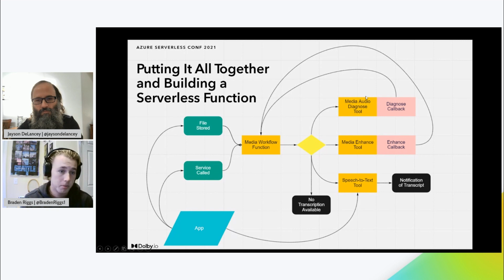As the diagnose completes, it triggers a callback, which brings us back around to the media workflow function. Using the Diagnose Audio Quality Score with the workflow function, it can either decide to enhance the low quality audio, which again triggers a callback on completion and signals that the job is done, or it will trigger the audio with the speech to text tool, which will then provide a notification of job completion upon transcription. All of this together constitutes the workflow, which can run asynchronously depending on how many files we want to pass through the workflow.